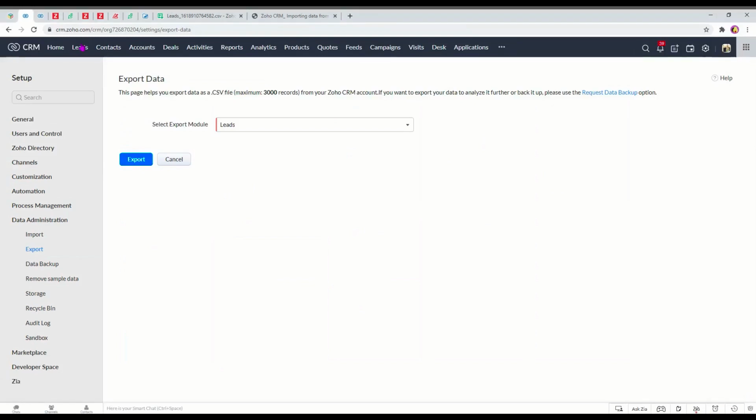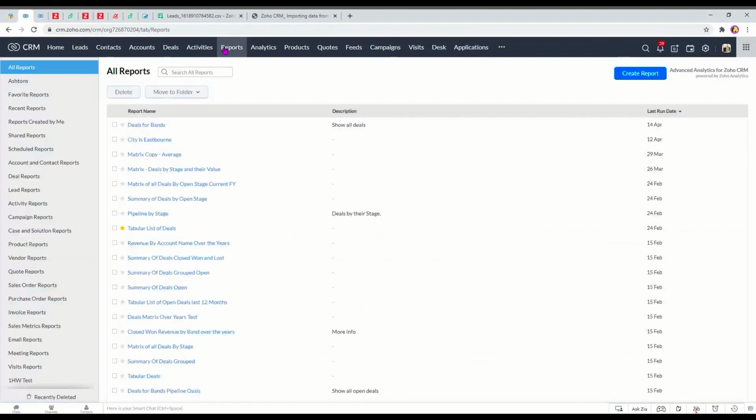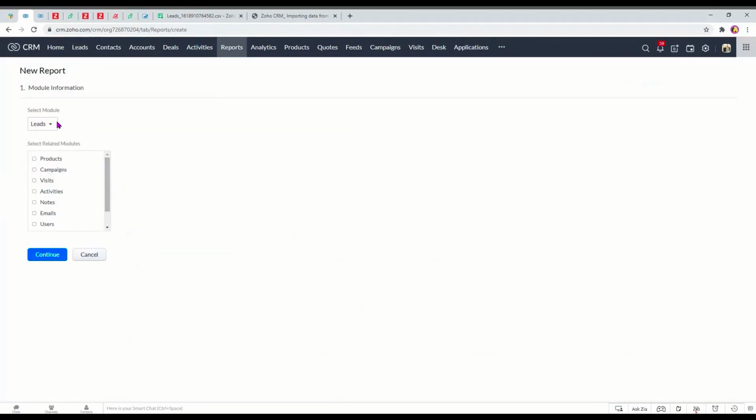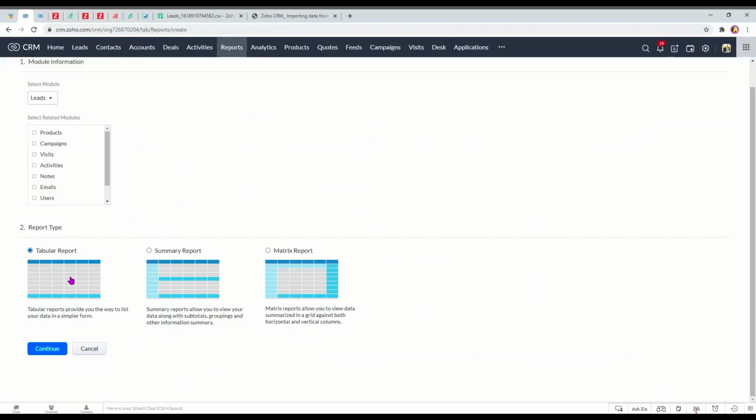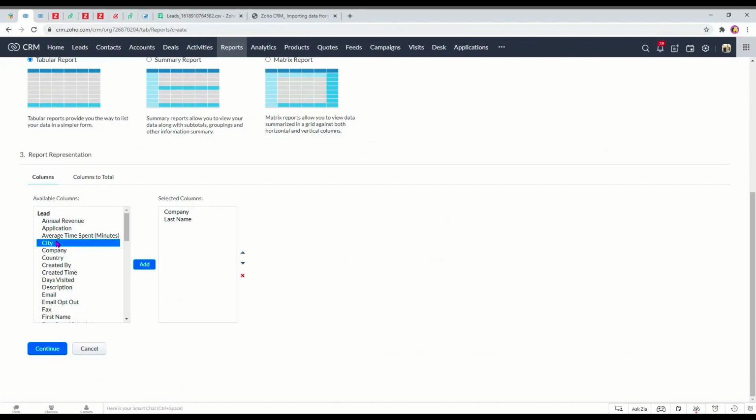We could do an export where you could export a full module. The way we do that from the front end isn't quite as easy as that, but what we do is go into the reports module and create a report. It would be the leads module. You wouldn't relate it to any other module. It would be a tabular report, and you select the fields that you want in here.